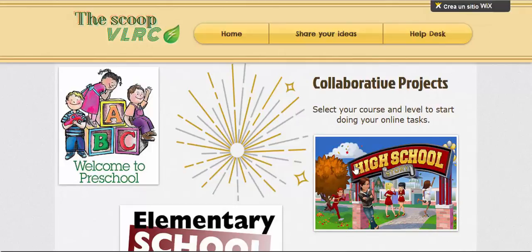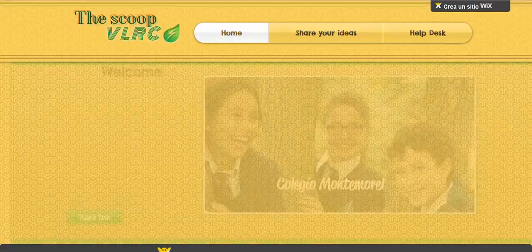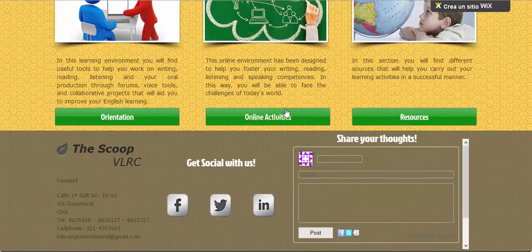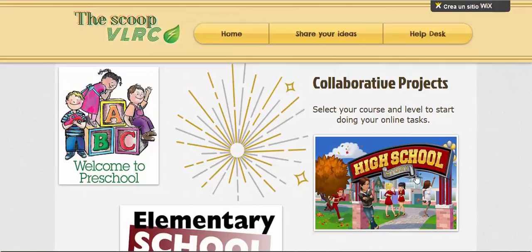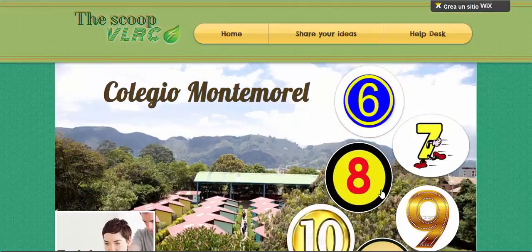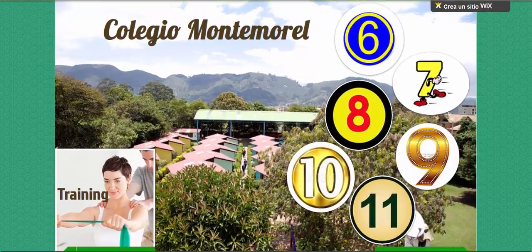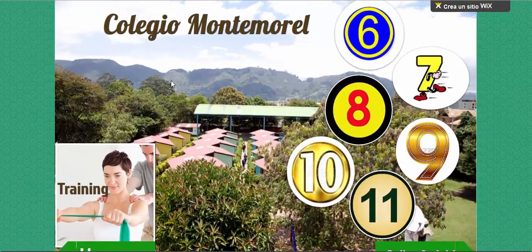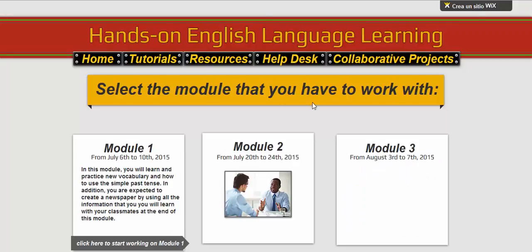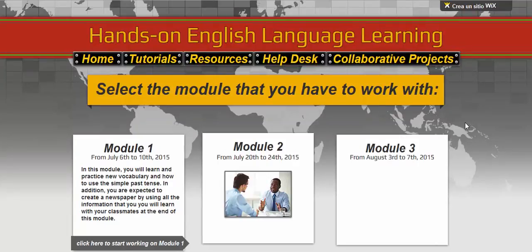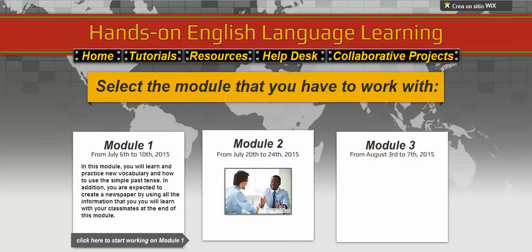Well, once again, you come here to the collaborative project part, which, if you didn't see, is on this part, on the online activities. So you go to the online activities, and then of course you select the course in which you are enrolled. As I am explaining this with high school, what you have to do is select the grade. Let's say 7th grade, right? So then, okay, this is the hands-on English language learning activities, and these are the modules that we are going to work.